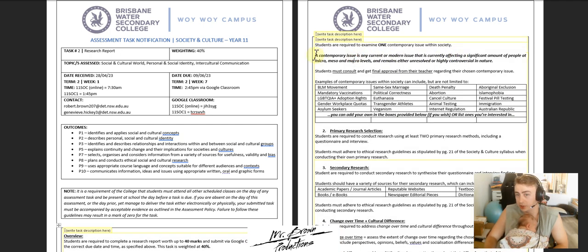So what a contemporary issue is, it's any current or modern issue that is currently affecting a significant amount of people at micro, meso, and macro levels, and remains either unresolved or highly controversial in nature. So some examples that we have here are things like the Black Lives Matter movement, same-sex marriage, death penalty, Aboriginal exclusion. What I mean by Aboriginal exclusion is that's quite a big and broad topic.